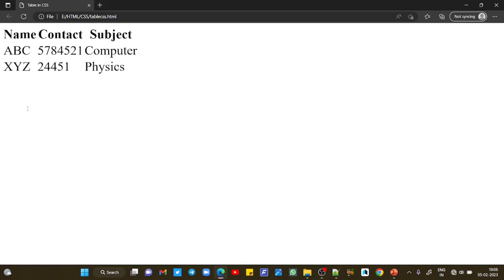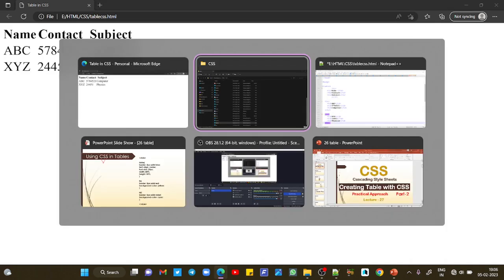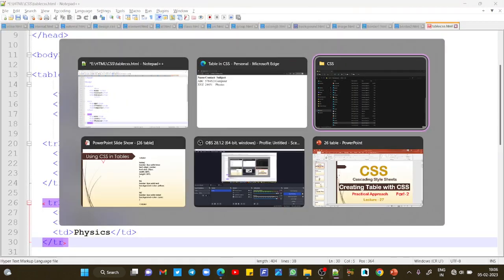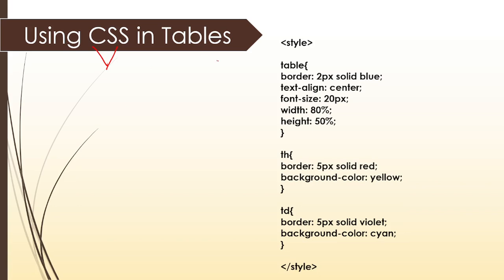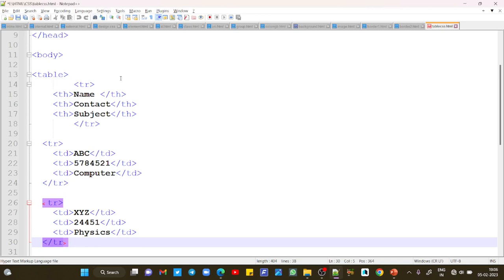As you can see here, we have a total of 9 values, where name, contact and subject are the headings, and these two are the table rows that have the basic data. Now as you can see, this table is not properly made. In a table we always have some rows, some columns, and we have to use some borders over there. All these things are very important. For this we will use all these table properties by using cascading style sheets. So let's move to the practical part.